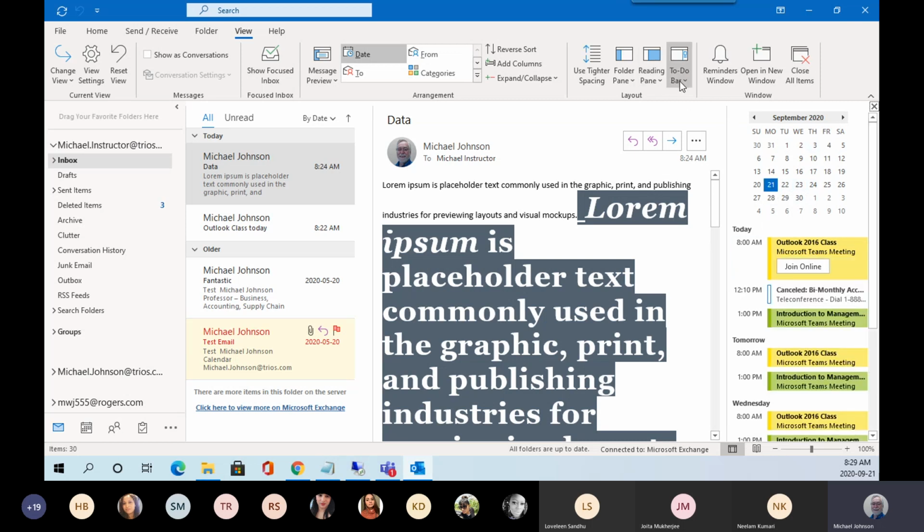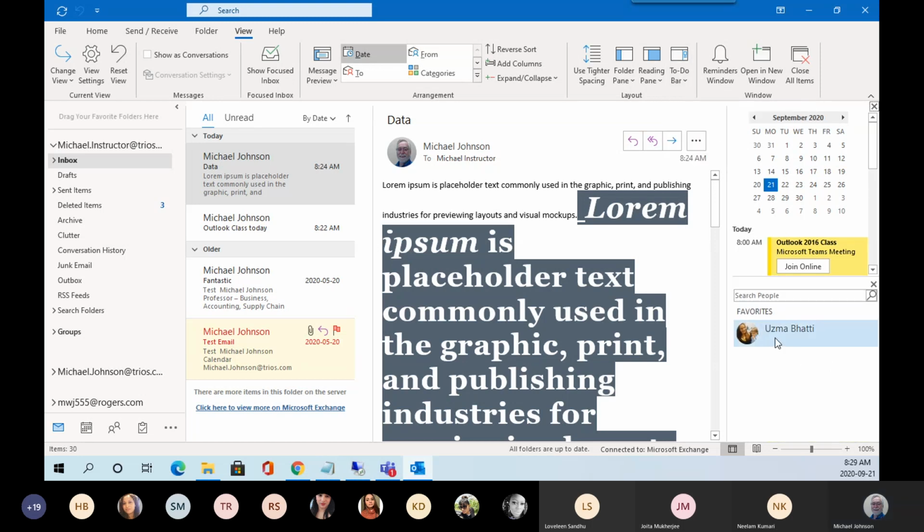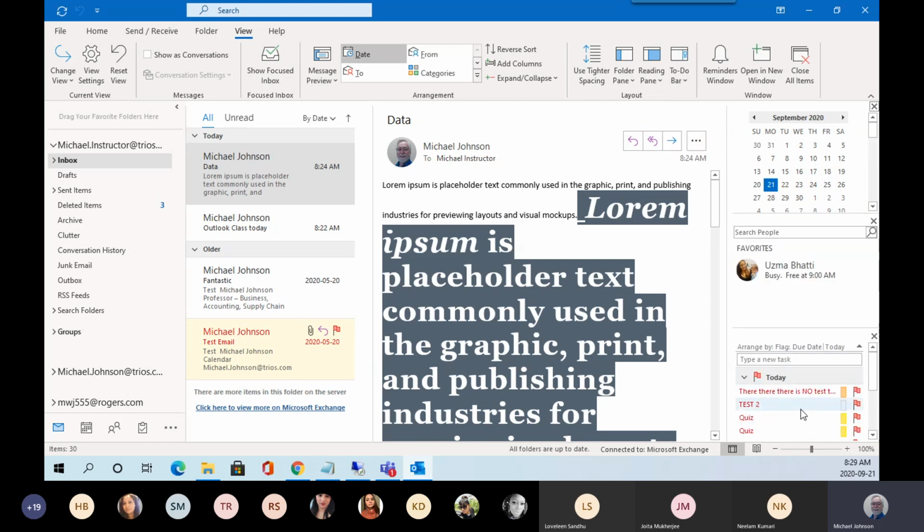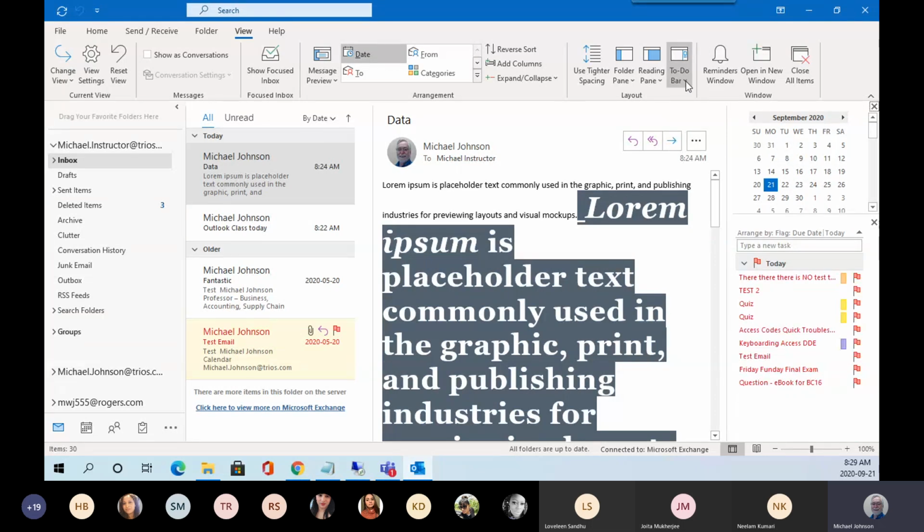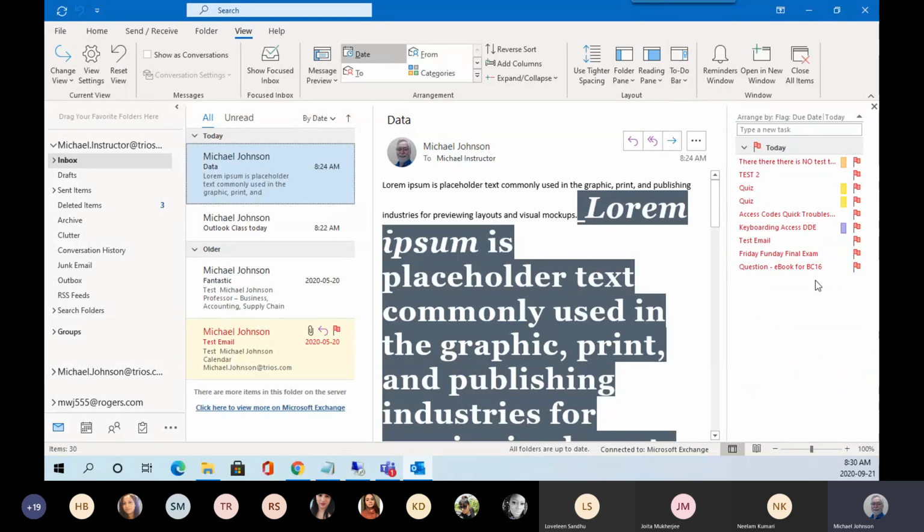So having this to-do bar open may actually be something that you might want to have open because you're doing something. You may be working on a task or something of that nature. So I'm just going to jump to people for a moment. There's Uzma, and I can also jump to tasks. So there are tasks underneath it. I'm just going to turn people off for a moment. And of course, I could choose calendar and turn that off. Anything with a check mark is visible. So if I decide I don't need the calendar anymore, then I could just turn that off as well.